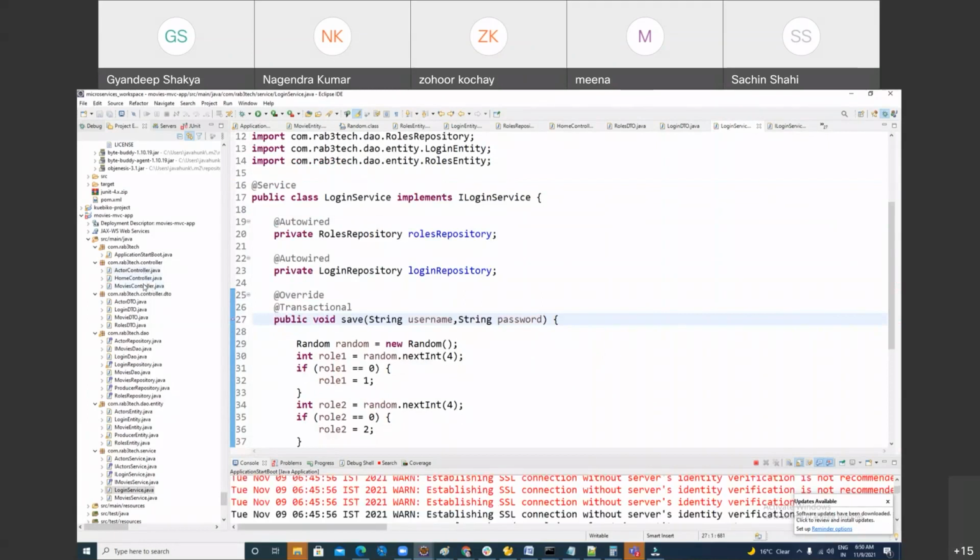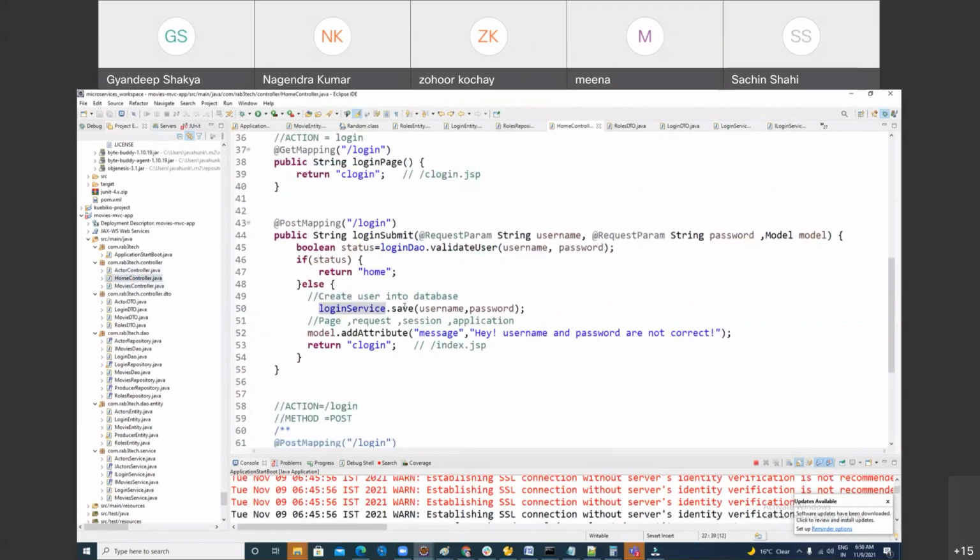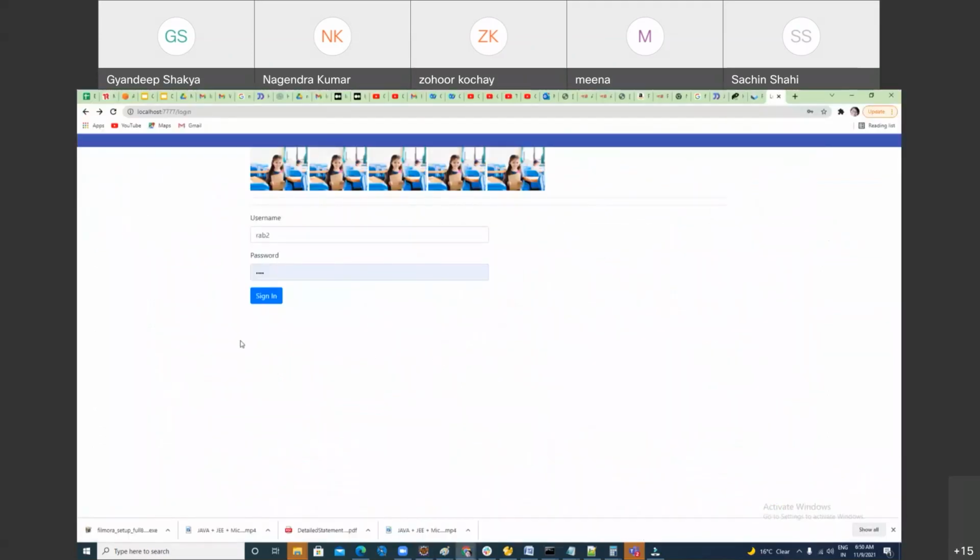Everything is done. You have to go to the home controller and login service. You can call this method. You got the logic? If username and password are not there, it will go and create a username and password with 2 roles. Which roles? Only God knows, right? It depends on luck. So my name is Nagin. My password is test. Let's see my luck.